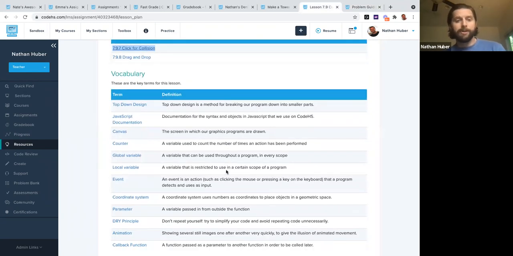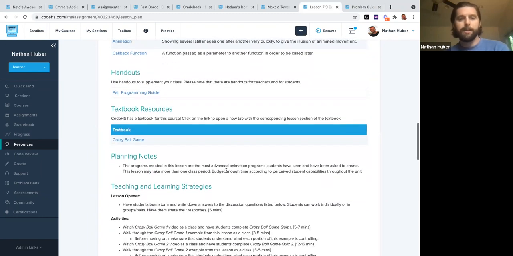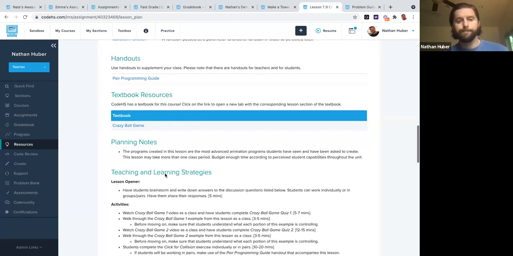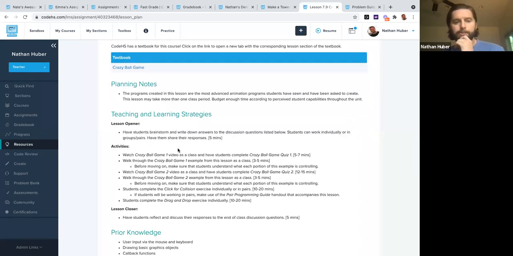There's different vocabulary terms, so very useful to read over before the start of the lesson. There's different handouts. So I have teachers who will give those as homework. If you want to give it as supplemental material in class for those that might be moving a little bit faster through the material, you can certainly do that too. But it's strong supplemental material to the lesson that you're teaching. There's textbook resources, and then there's going to be a lot of help with different strategies and discussion questions.